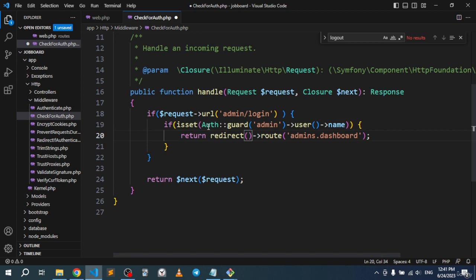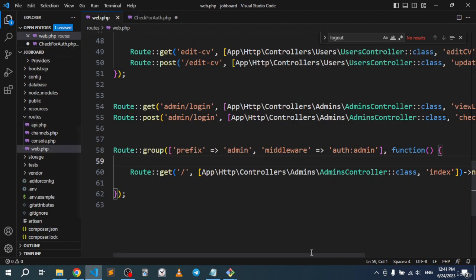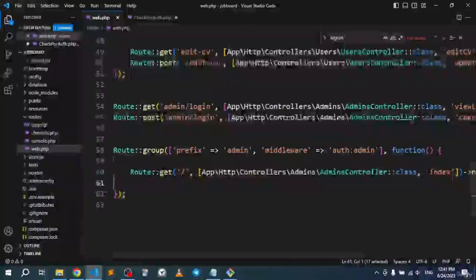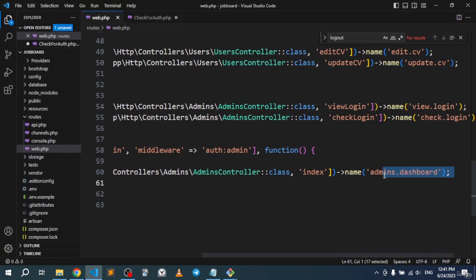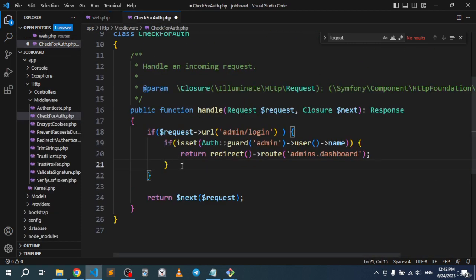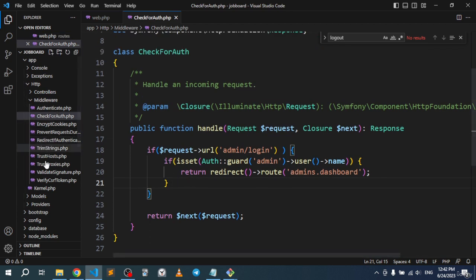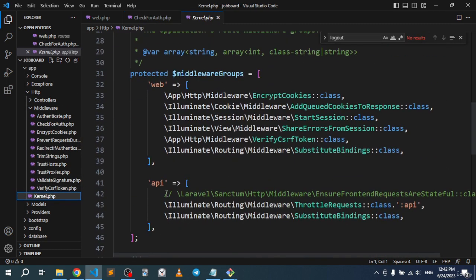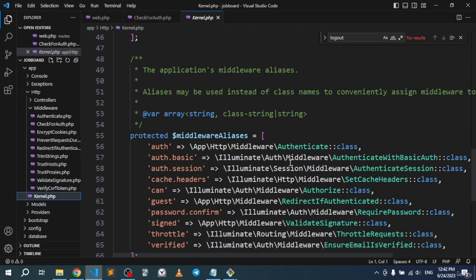So yeah, if the user tries to go to the login and we are authorized, go back to the index page once again. Do not go to this page, or go to the route of admins.dashboard. Here is simply the route name. So this is exactly what we're gonna do right here. Just save this whole thing, and before we even use this middleware, we have to register it in the kernel.php file.